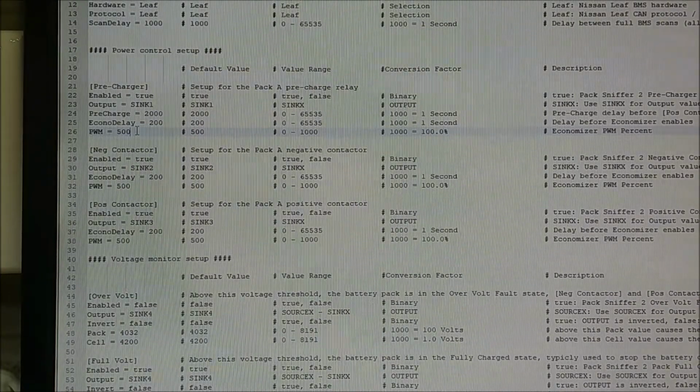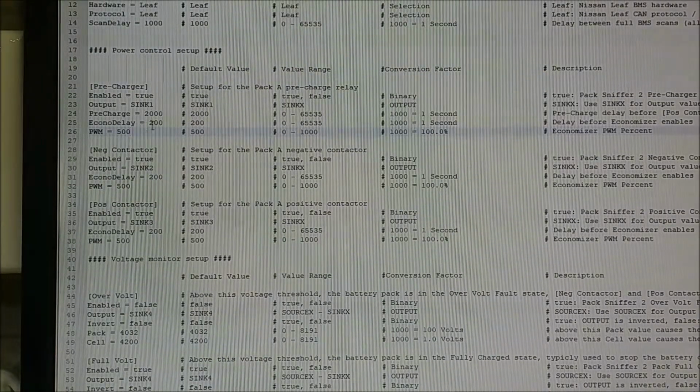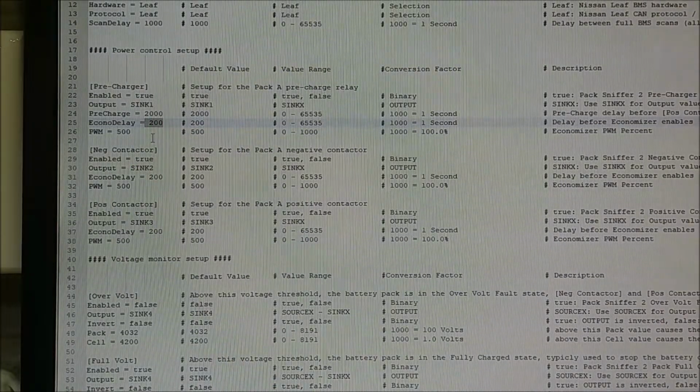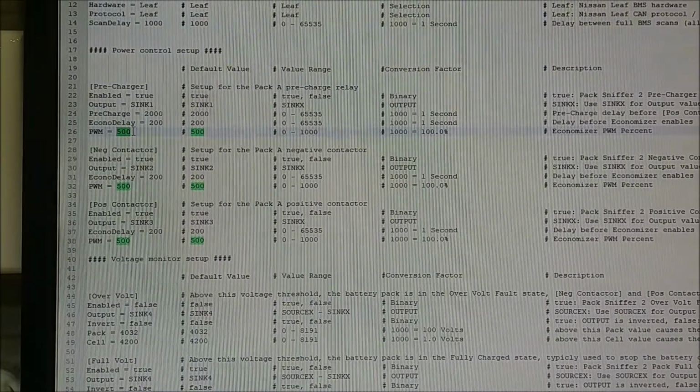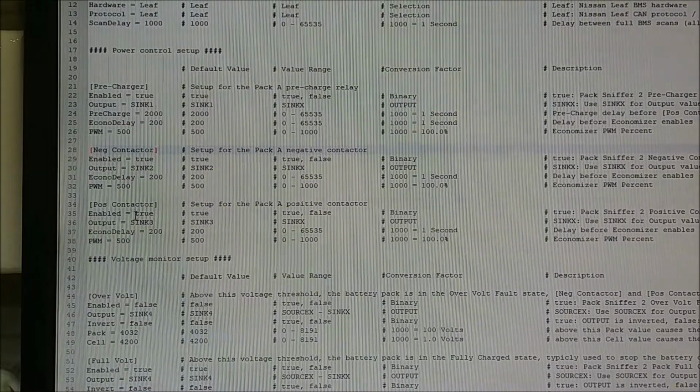And that holds it in, because it doesn't take as much energy to hold it in as it does to kick it in. So it pulls it in for full 12 volts for 200 milliseconds, and then goes to 50% duty cycle to hold it in. So it ends up averaging to like 6 volts to hold it in. And it's the same for the negative and positive contactor.